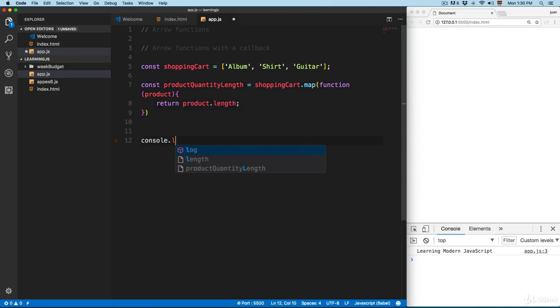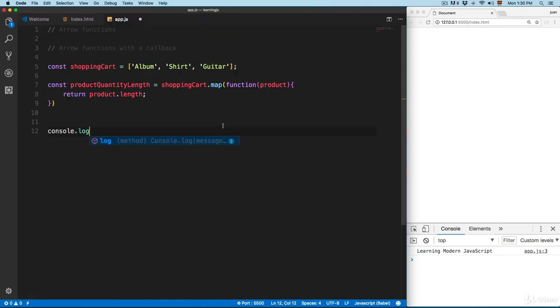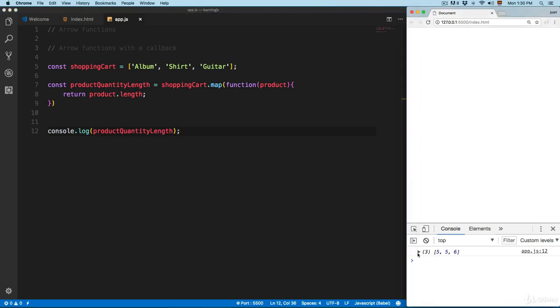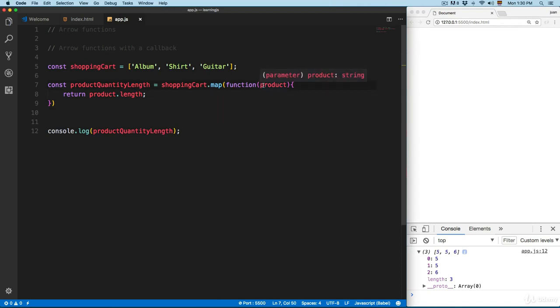So if you console log this, let me close this so you can see better the code. So if you console log this and save, it's going to return the length of these products, the length of the string. You can see here I added function and we added product. You can remove this function and add the arrow right here, and this is going to work. Also remember, if you only have one parameter, you can remove the parentheses, and this will also work.